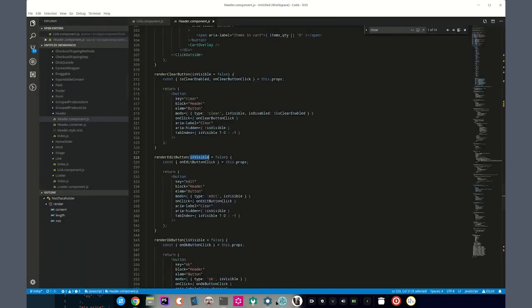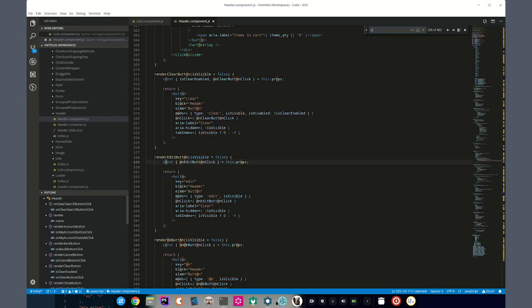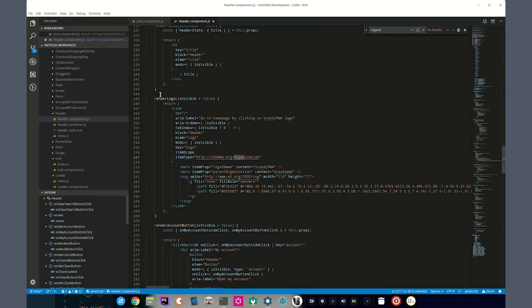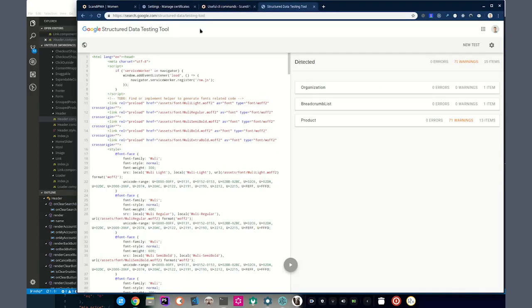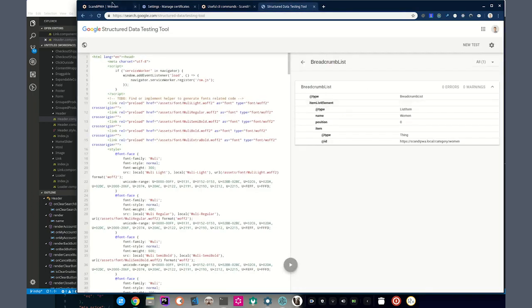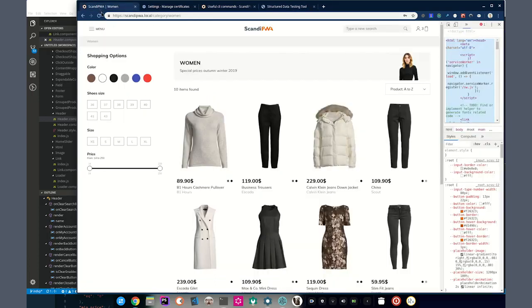It's actually declared in the header. So if we take the organization here, the render logotype also defines some organization details. And on this page, we also see that there is a breadcrumbs list, and this is the woman category. So we can see the breadcrumbs list here.